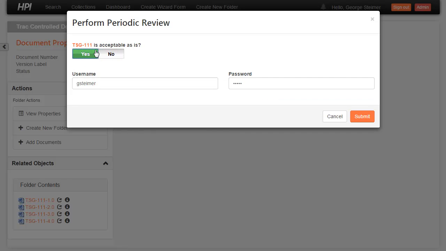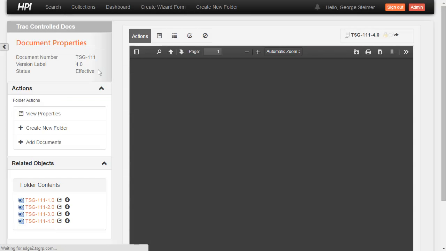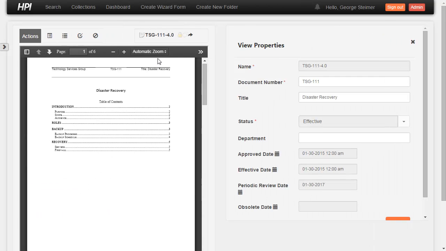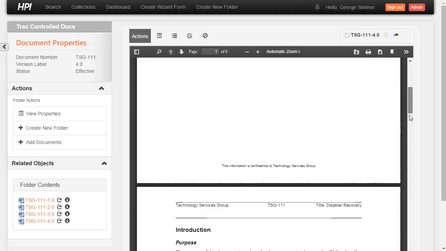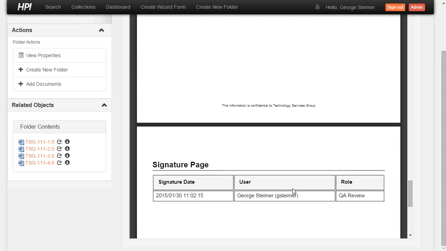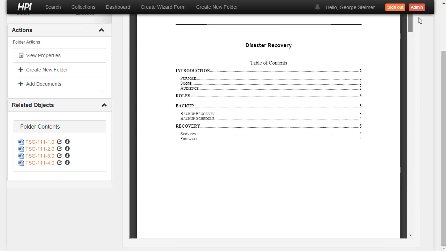But the scenario I'm going to go through here today is I'm going to say, yes, this document is acceptable as is. I enter my username and password, go ahead and submit. And it'll execute that periodic review, and now if I look at the properties, the periodic review date is set 2 years out from today. And I can also take a look at this document and see that a periodic review signature has been added to the signature page of the document.